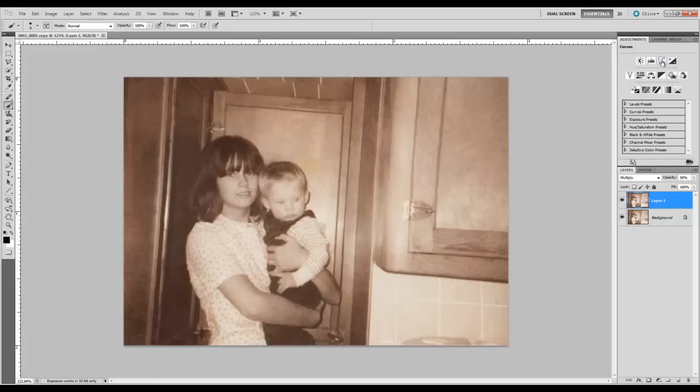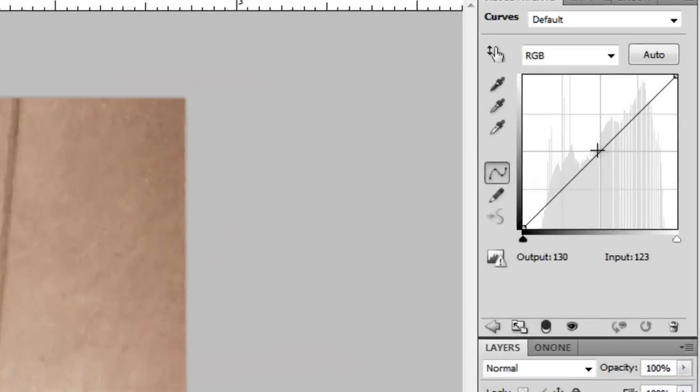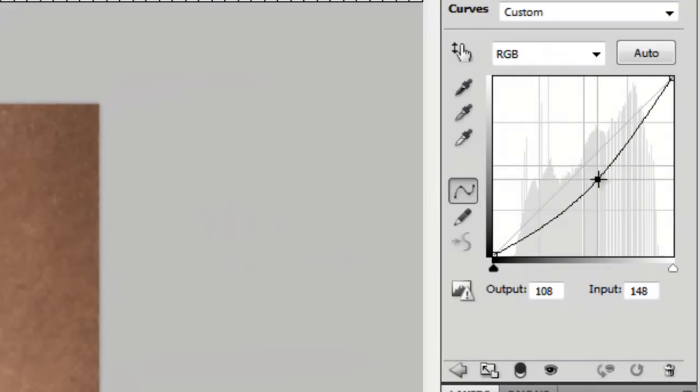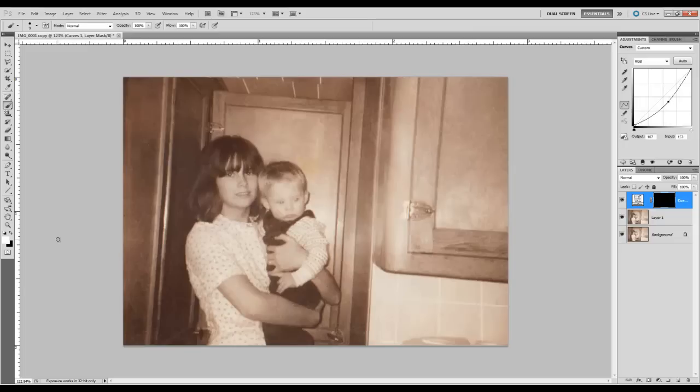So go up here to curves, and what we're going to do is bring the histogram down toward the lower right to deepen the tones. And it does, you can mess with the opacity so it doesn't have to be in a perfect area. You just want to make it darker. Now we want to invert the mask. And if black is your background color, you will do Control or Command I to invert. If it was your foreground color, you do Alt or Option backspace to invert that.